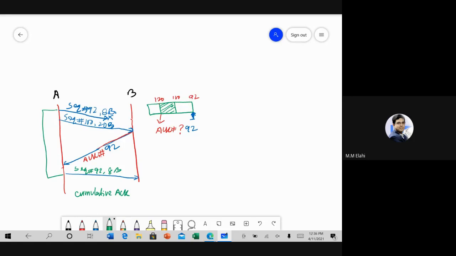If the sender received 120, is it possible? No, sir. No, it's not possible. The sender cannot decide. That is the problem. So this is called cumulative acknowledgement. Cumulative means, why is the receiver sending 92? Because there is a gap.